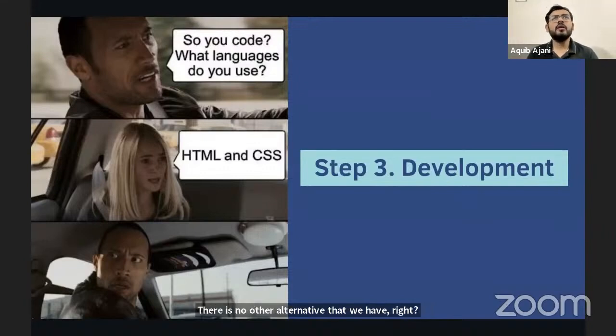But on the contrary, when it comes to the backend, things are very different, because in the case of backend, we usually end up with a lot of choices. So when we talk about backend, we have PHP, we have Python, we have Java, we have Ruby, we have so many other languages like Golang and Kotlin, which can also be used typically for the backend creation.